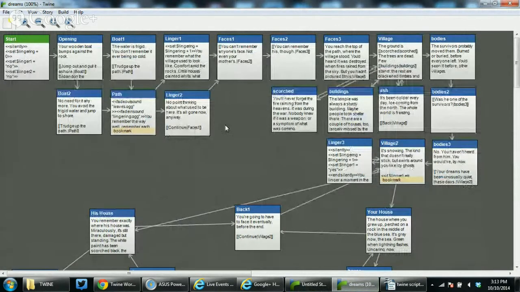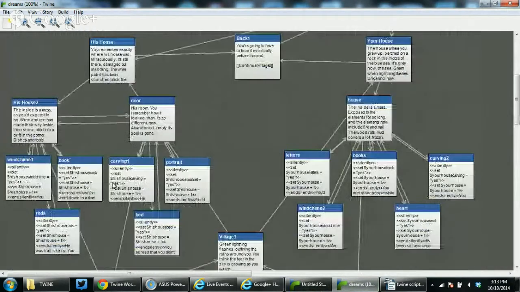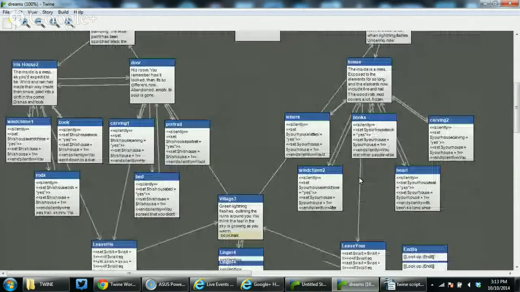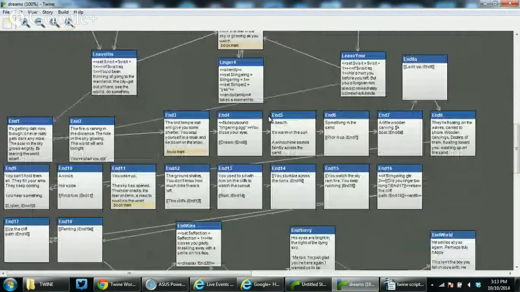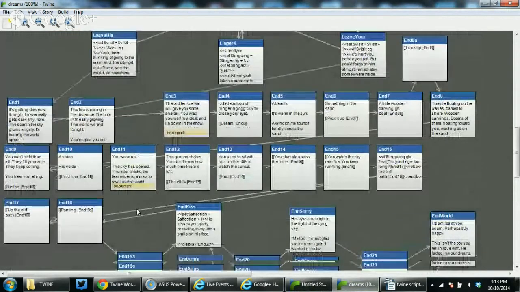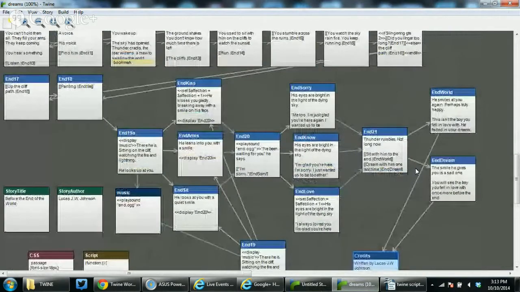Obviously, this is the beginning of the story, and then there's a few choices here, and then it splits into 2 different options before ultimately coming back to an ending, and then a couple options right at the end.